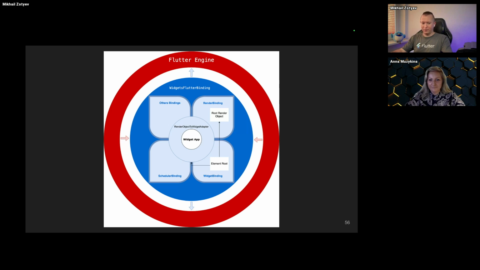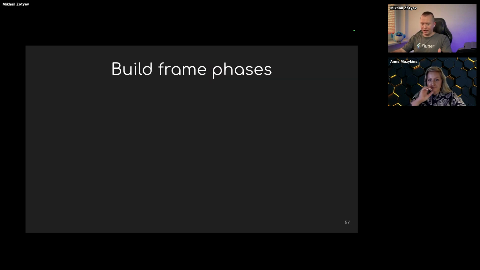And yeah, let's check one more thing. I already mentioned a few times that Flutter builds those frames 120 times per second. But building a frame is also quite a complicated thing, right? We need to define which part of this frame is changed from the previous time, which part we need to rebuild, which part we need to re-layout, and so on and so forth.